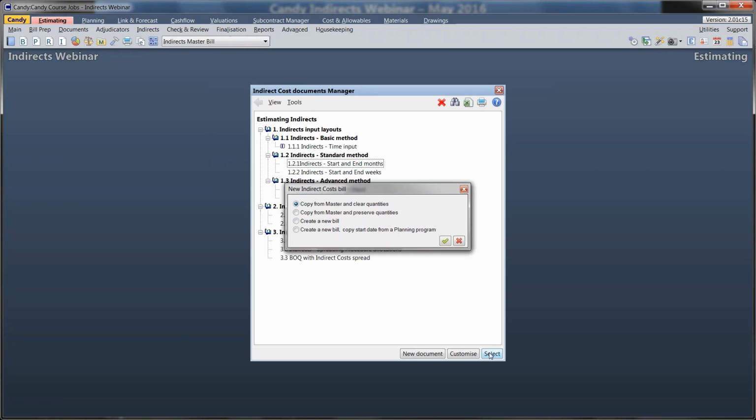Option 1 will copy the indirects bill from the master but clear all quantities. Option 2 will do the same but retain the quantities. Option 3 will create a new bill from scratch. Option 4 will create a new bill from scratch but copy the start date from a planning program. For this example, we are going to select Create a New Bill.